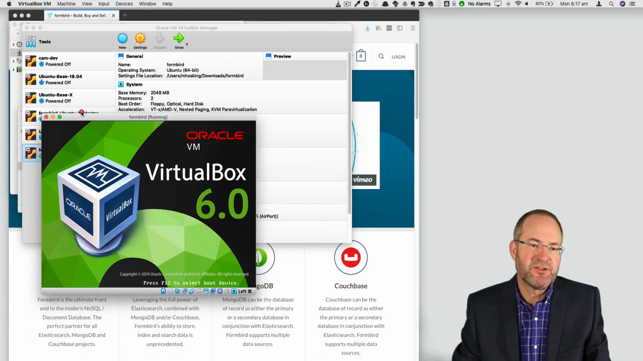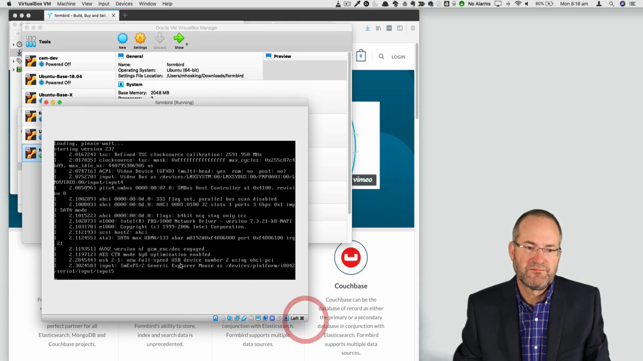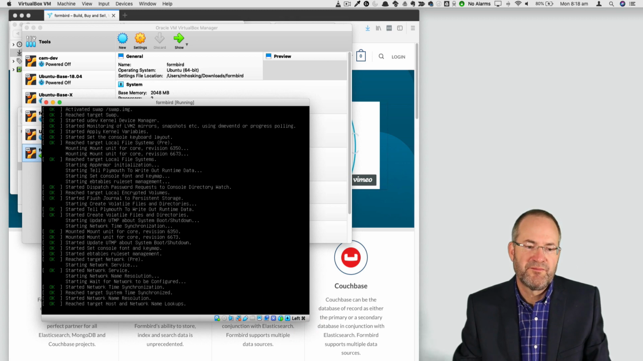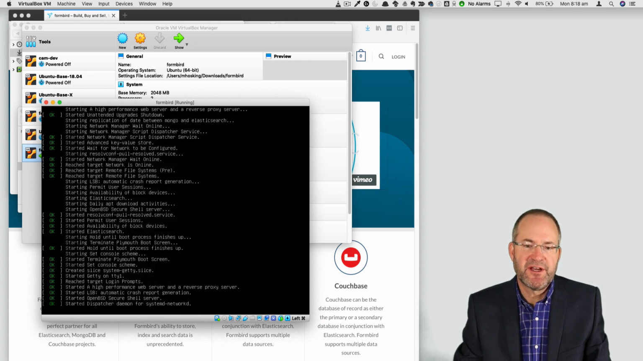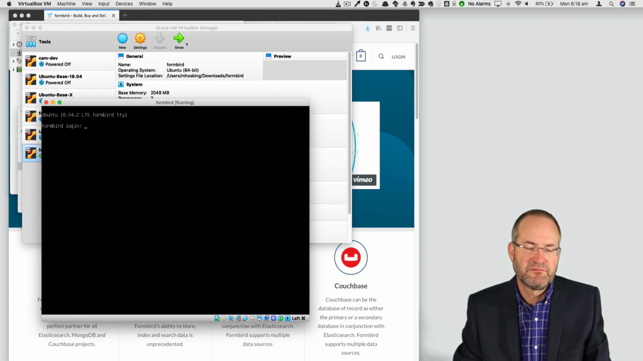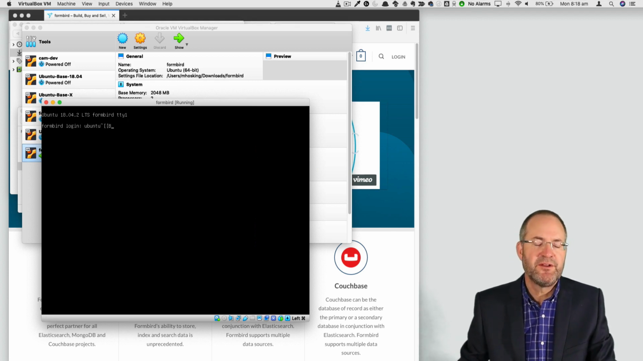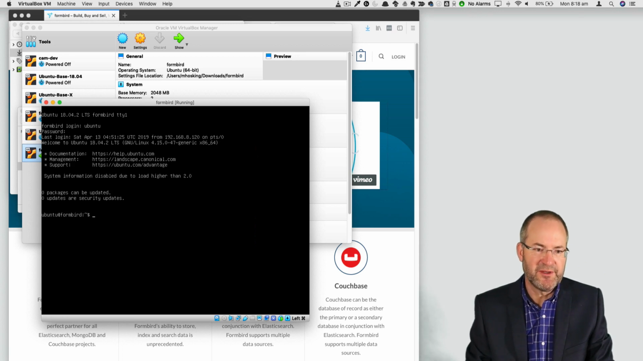By simply starting that server, it'll take a few seconds to start up. I can log in. The default login is Ubuntu with a password of Formbird123. Naturally, if this server is accessible other than your local network, please change the password as soon as possible.